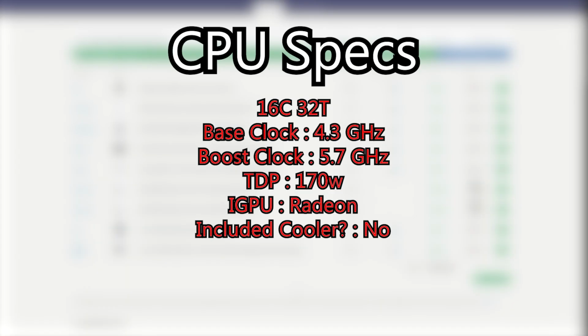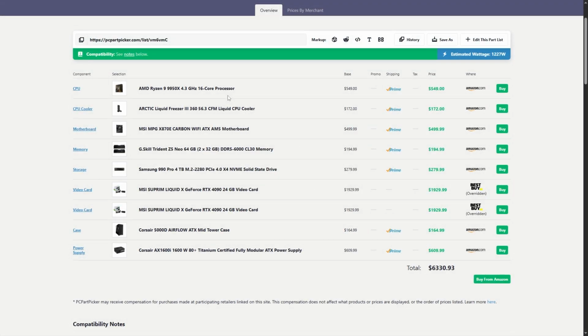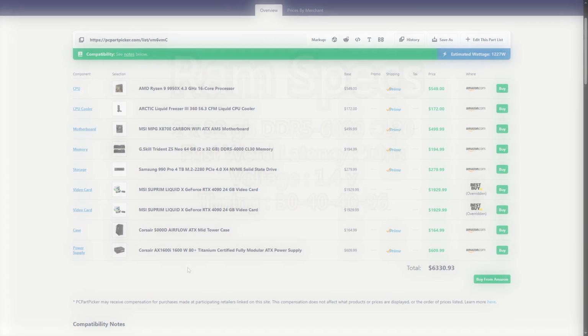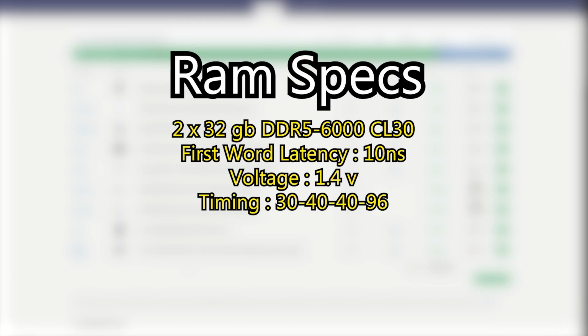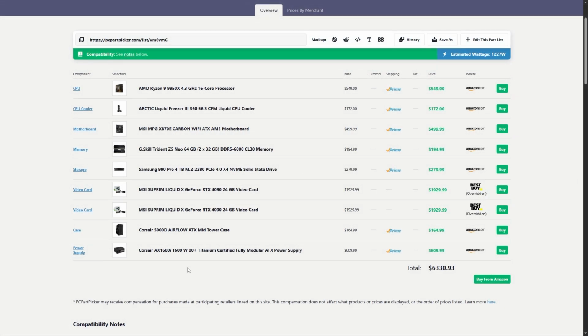For our first build, we have the Ryzen 9 9950X. It's a 16 core, 32 thread, 4.3 GHz boosting to 5.7. For our cooler, we have the Arctic Liquid Freezer 3. It's a 360mm AIO. For motherboard, we have the MSI MAG X870E Carbon Wi-Fi ATX AM5 motherboard. For our memory, we have the G.Skill Trident Z5 Neo 64GB kit of DDR5 6000 CL30. A nice 4TB Samsung 990 Pro PCIe 4.0 x4 NVMe SSD.